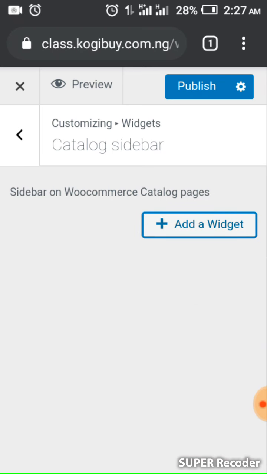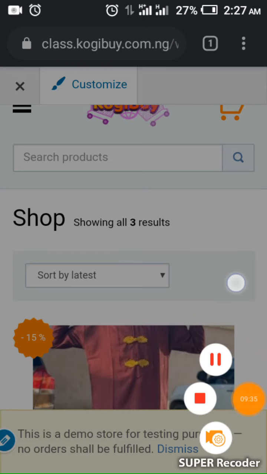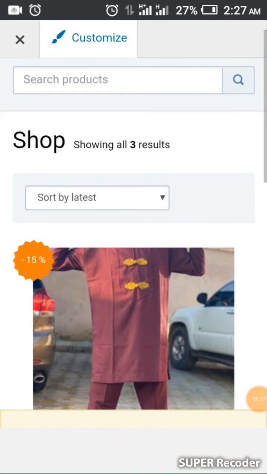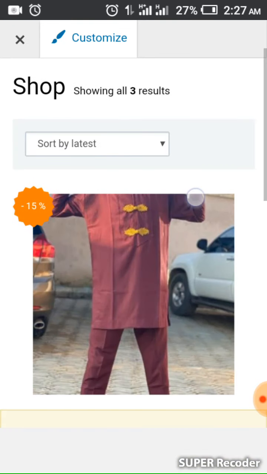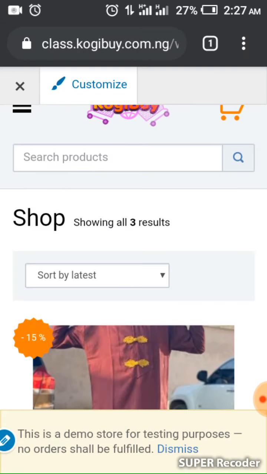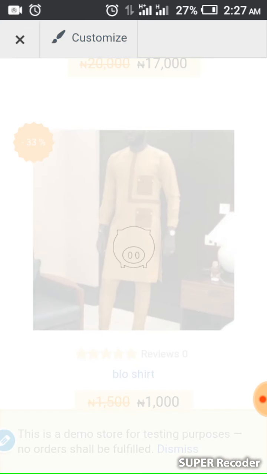Publish. Click publish. Okay, now preview the website. You can see that it has been removed. So now let's order something. Let's see how it is. Now I have some products. Let me order this shirt.